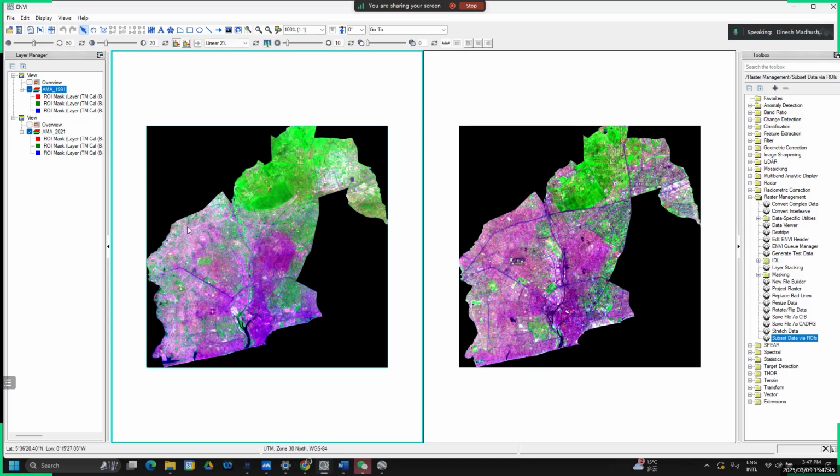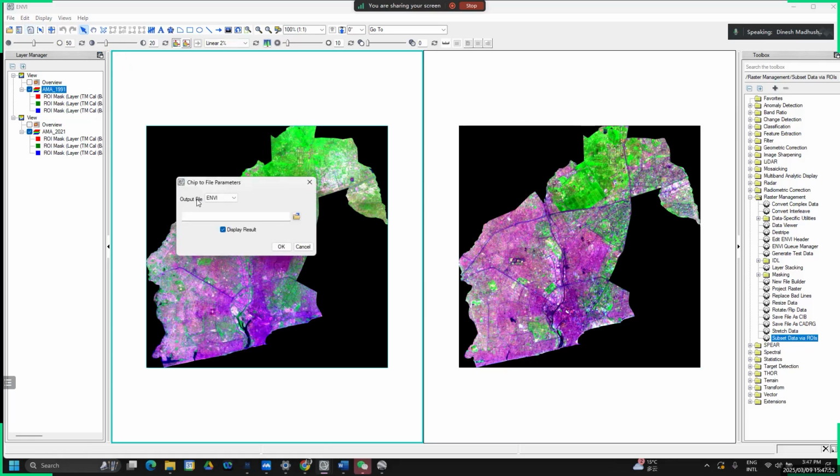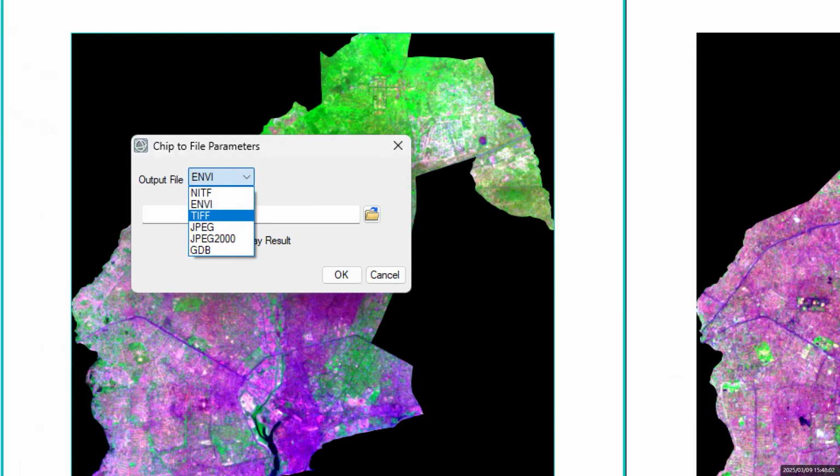So you click on the 1991 first, you click chip to file. Then under the output file here, you change it from ENVI to TIFF, which is TIFF image, that is tagged image file format. You change it to TIFF.